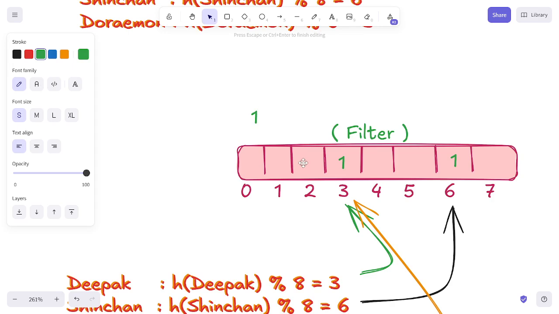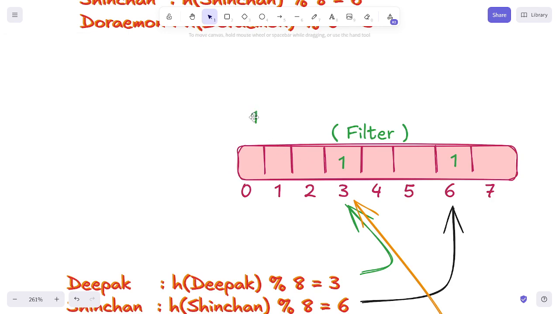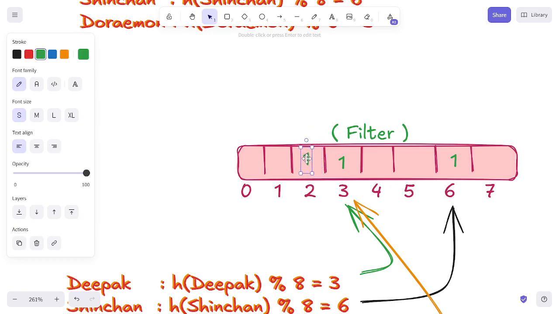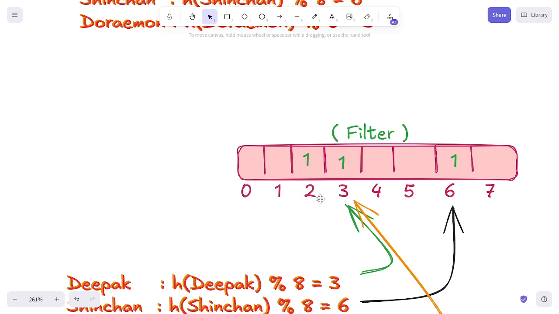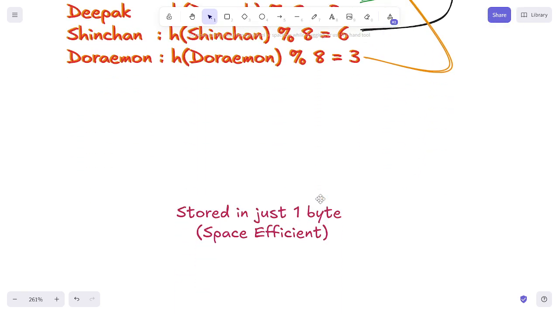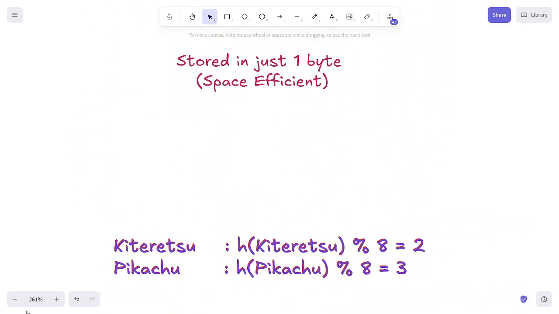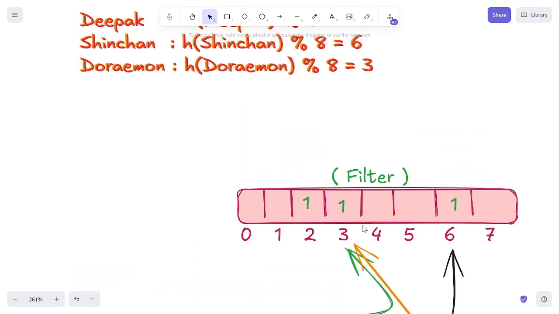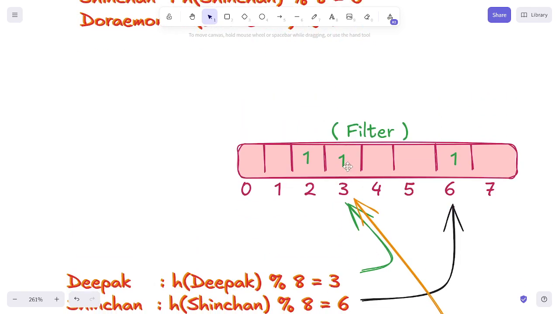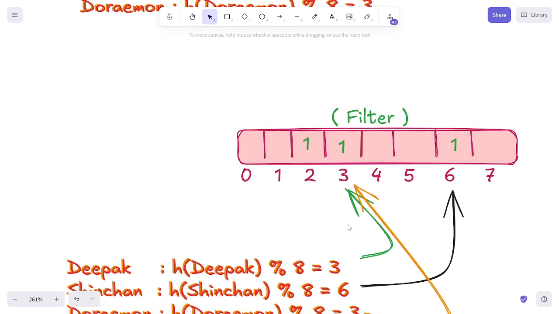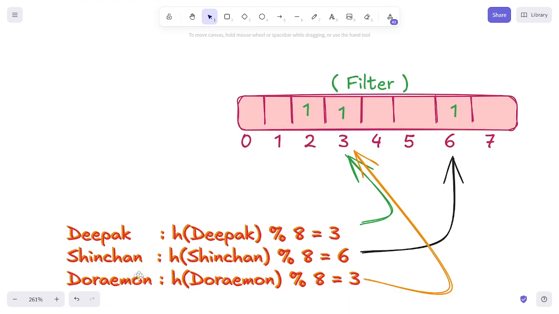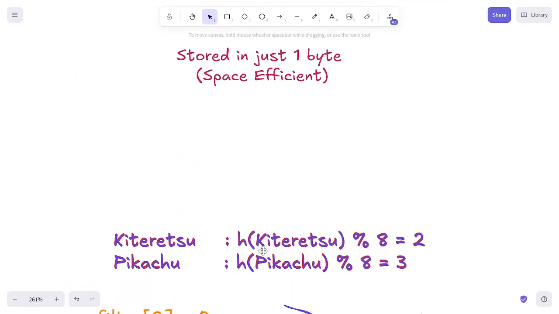Is there anything at 2? No, nothing is there. So I'll be marking 1 at place 2, which means Kitresu. I have watched the Kitresu. Okay, good. Now I'll come and insert Pikachu. I got the value as 3. I'll come here to insert 1, but it is already marked with 1, which means I have already watched Pikachu. But it's not the case. I didn't. It is marked by someone else. I don't know by whom. It's not marked by Pikachu.